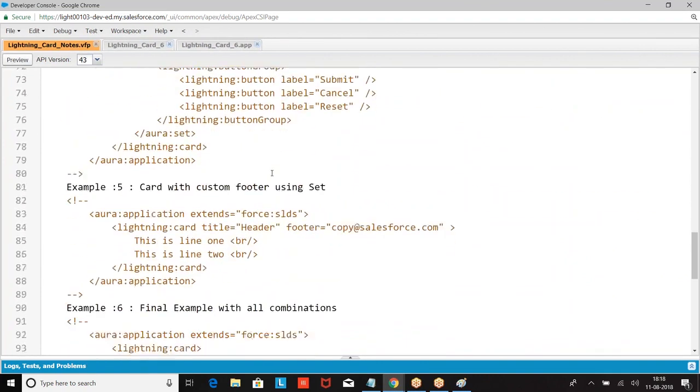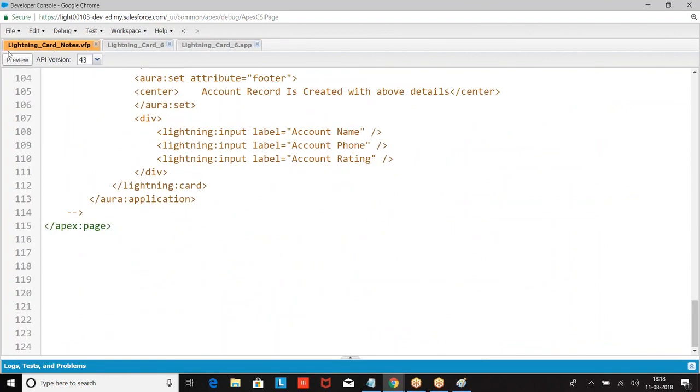This is what we have done. This is the lightning card. I hope everyone is good with this. Now let us go to the next component, which is a lightning layout. Before I go for the lightning layout, I will also try to show you some basic SLDS components, because we want to organize the data in a proper way. So I will go for a few SLDS.